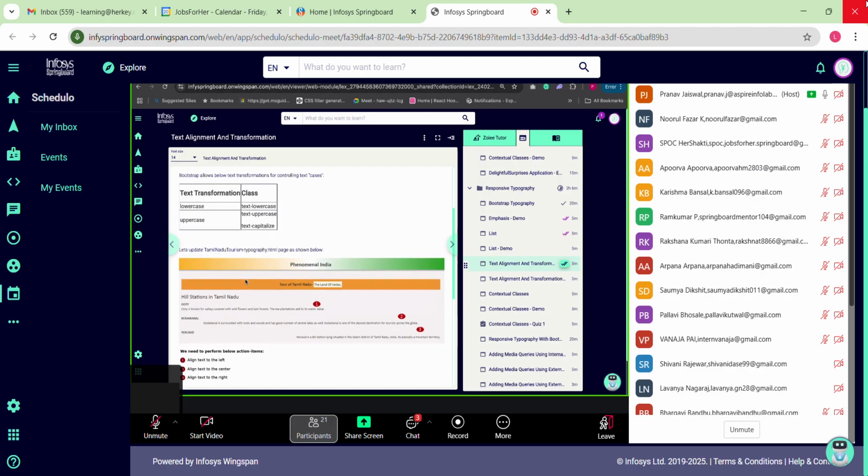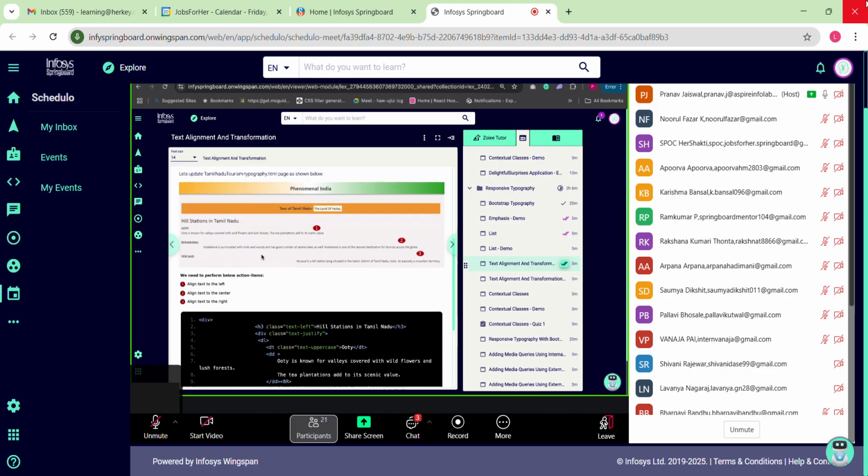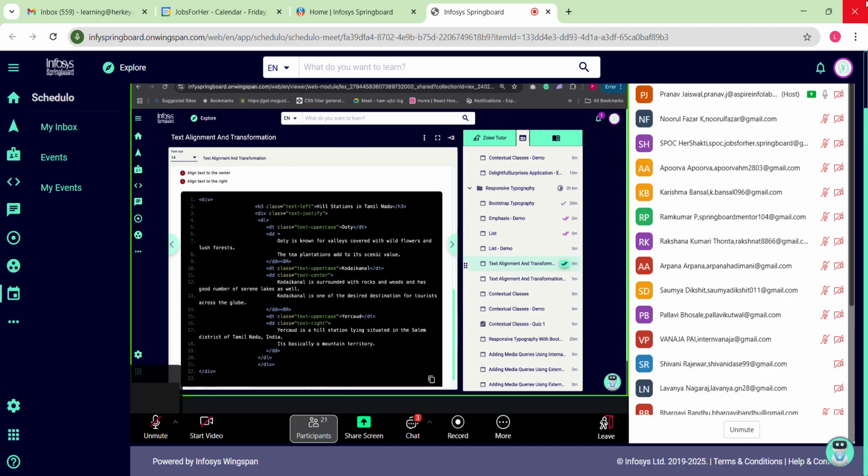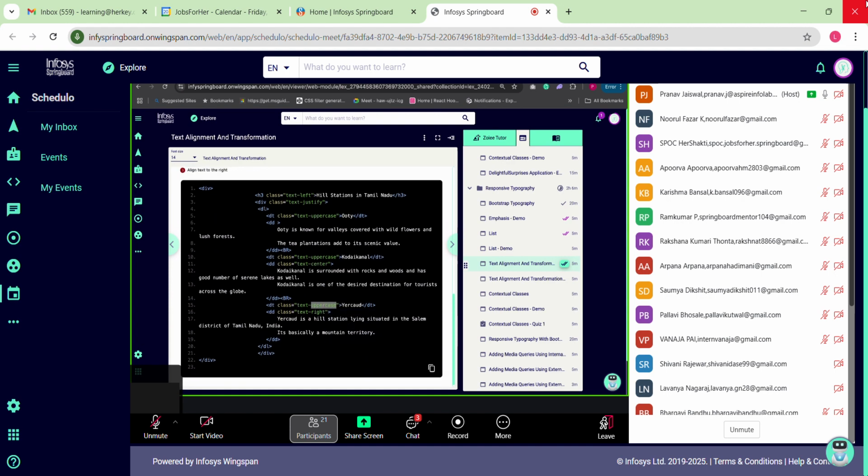No, text capitalize and text uppercase don't do the same thing. We'll see what the difference is. For text lowercase, we use text lowercase. Let's update the Tamil Nadu typography over here, and here you can see that we are using text uppercase.